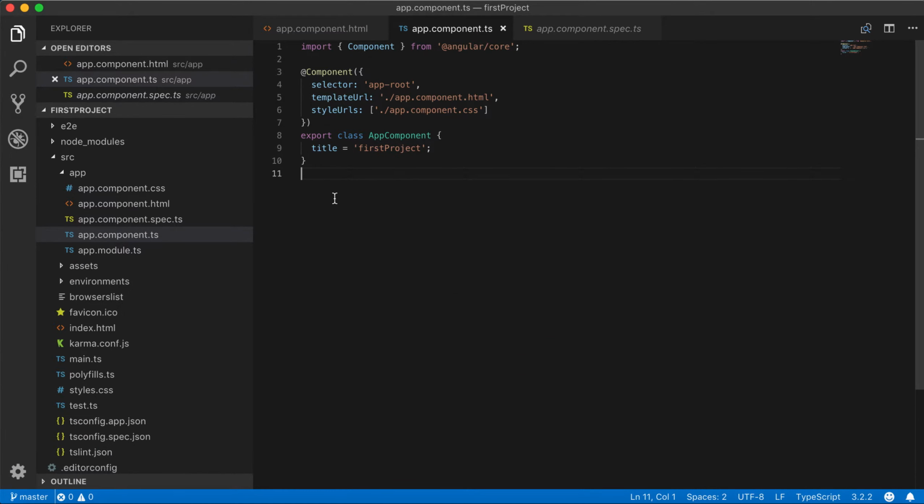In our next video, we're going to be learning how to bind data to the template.